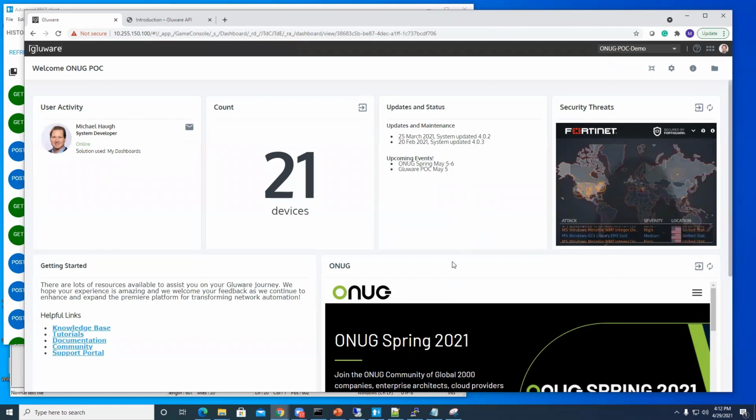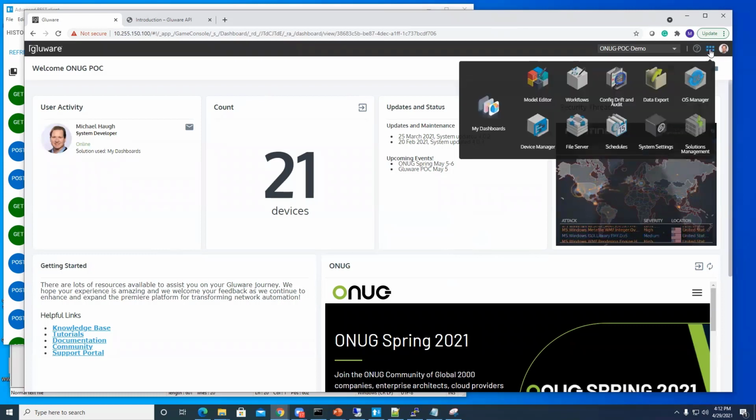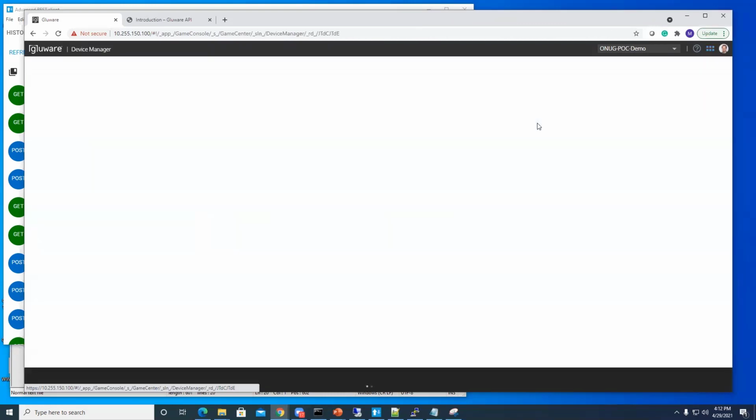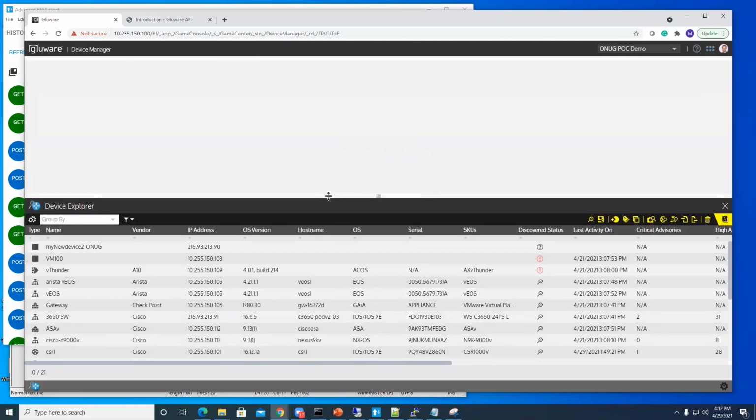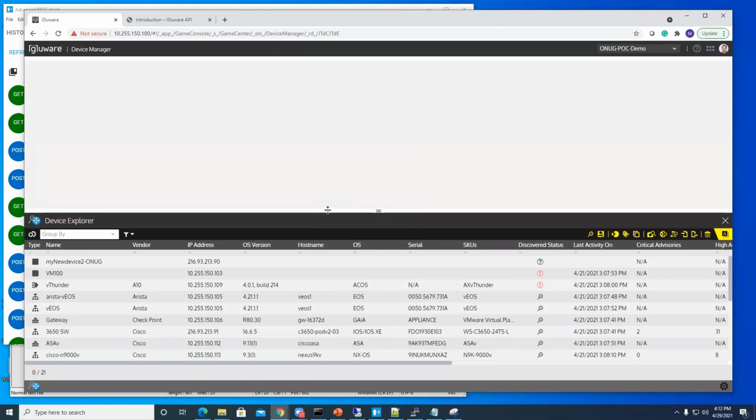Now I'm going to go like I would as a typical user, jump in and start doing work. The landing place I often start is in Device Manager. This is where we're adding devices, we're discovering those devices. That provides an inventory, where maybe we're doing network discovery.